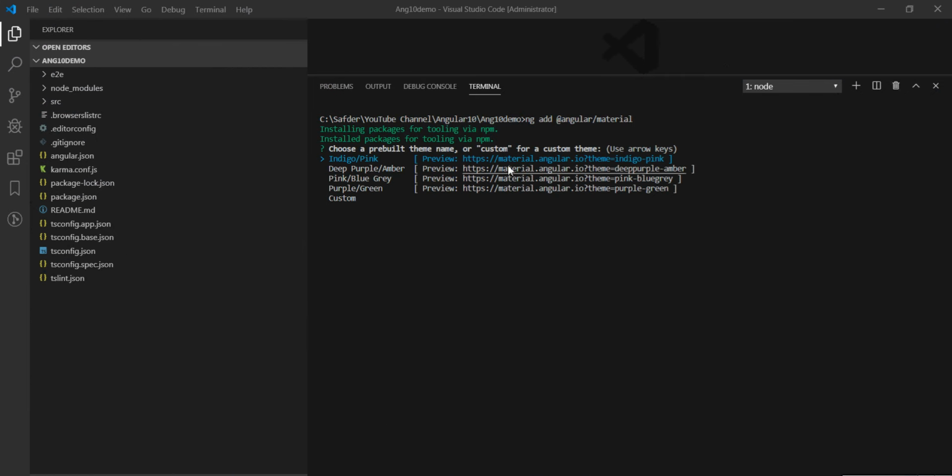So here are a couple of questions asked by our Angular Material installation. So the first question is what kind of style sheet or what kind of theme we want to use here. So basically you can create your custom theme, no problem with that, but here we are going to select one of these four themes. So I'm going to select the first, Indigo Pink theme here. I'm going to press the enter key.